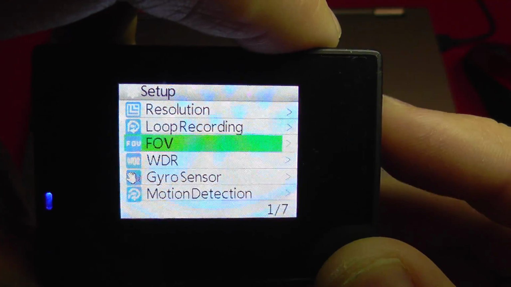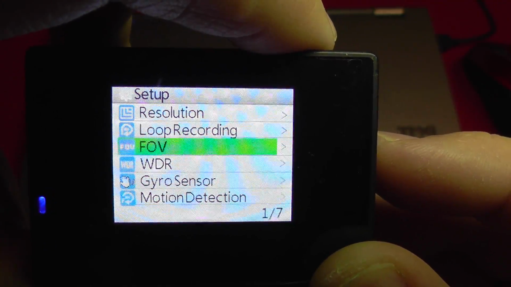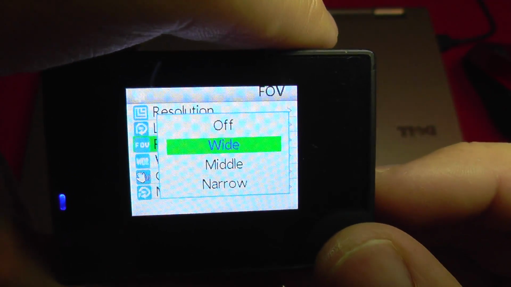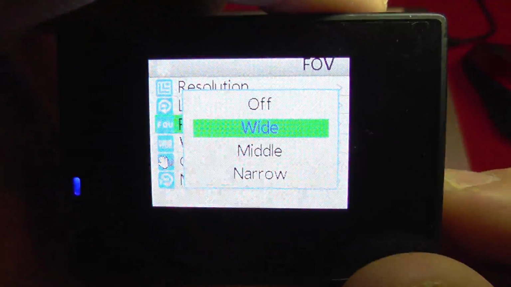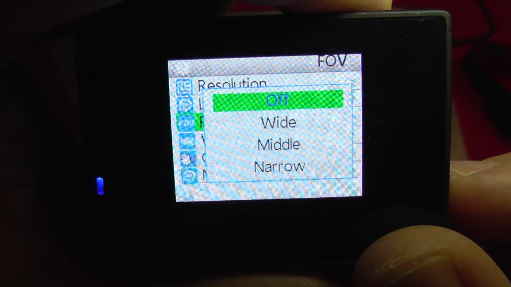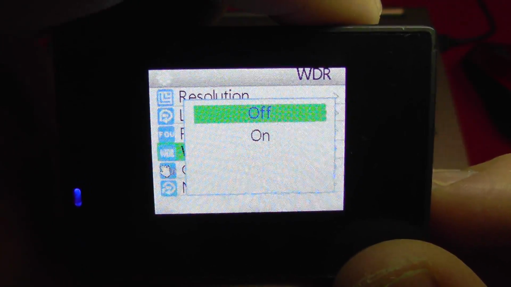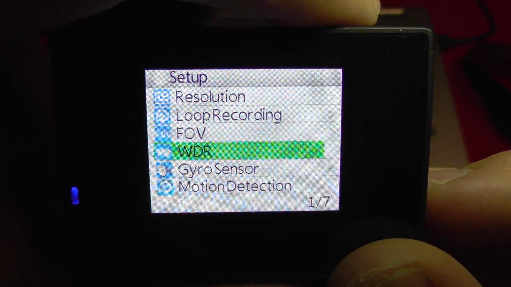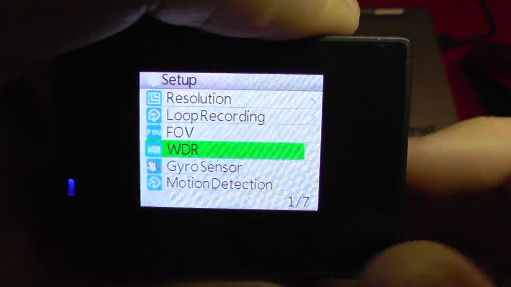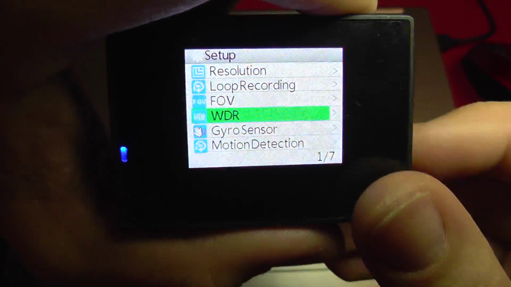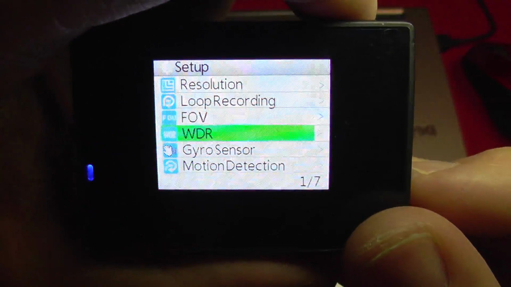FOV, it's field of view. It's a new implemented option. You can adjust the angle of the image of the camera. You can select from wide to middle or to narrow. Wide dynamic range is for taking better videos in high contrast, where you have sunlight and shadows all together. It will improve the exposure of the dark areas.